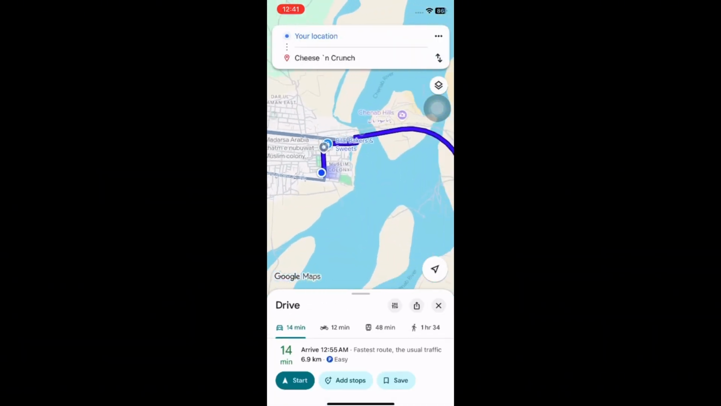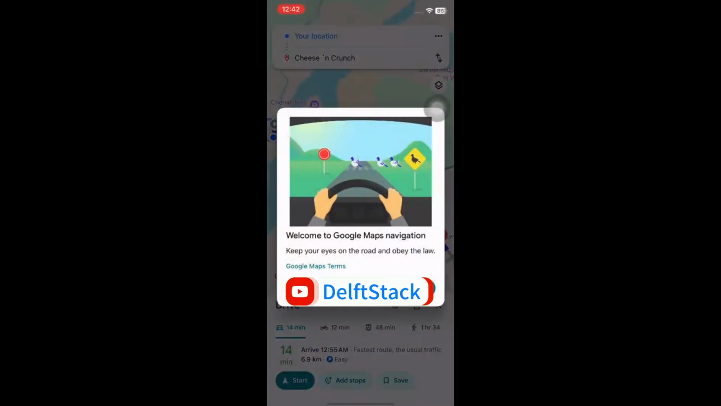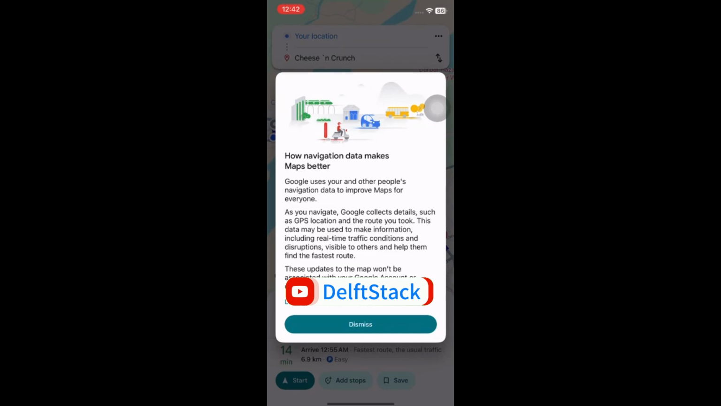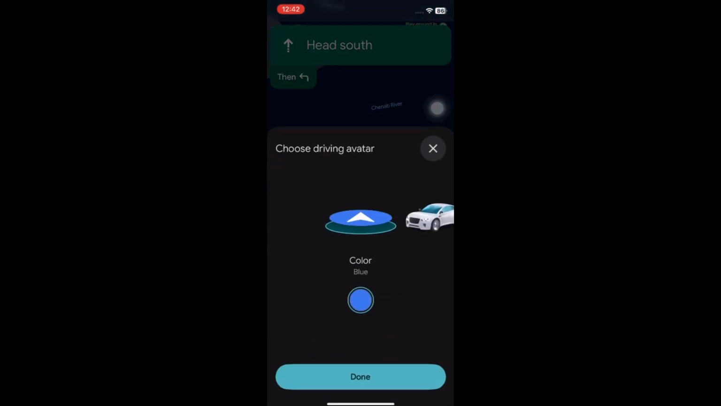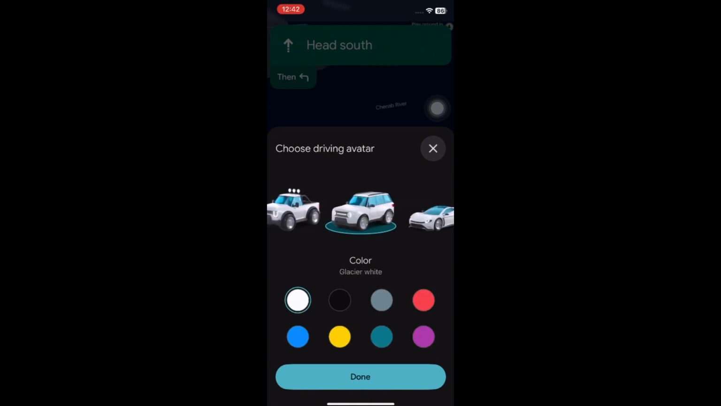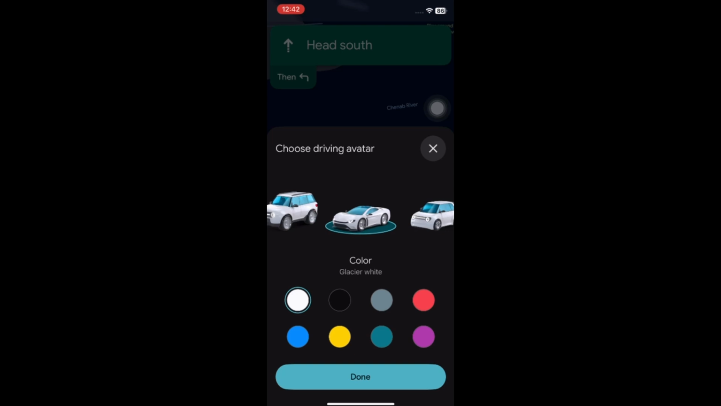Now you can see a start button at the bottom. Click on Start. Now you can see a navigation icon. If you click on the navigation icon, it will give you multiple vehicle options and color themes. You can select any of the cars, just like I am choosing this one in red color.